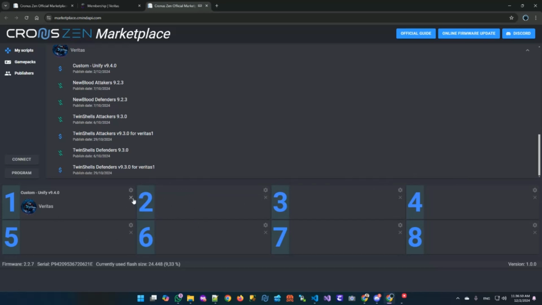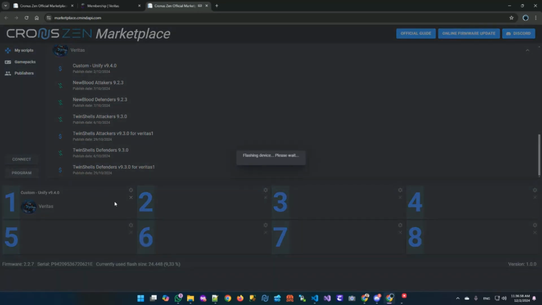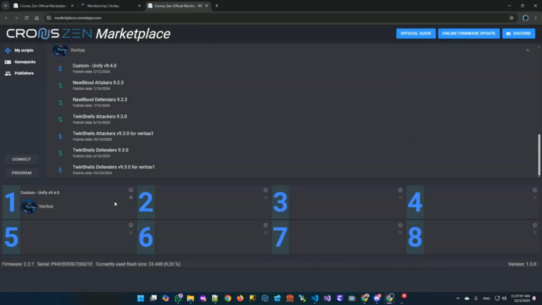Let me get rid of this here. Everything from this point on is the same. You program, and it will send this file to your Zen, and then just select it as usual. That is the way you're able to customize your anti-recoil for your Veritas Unify.